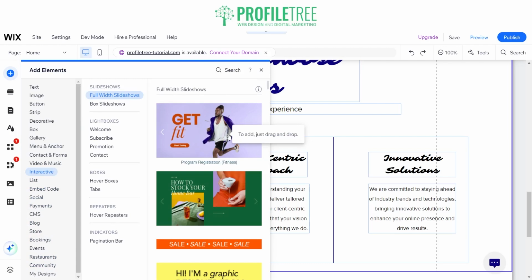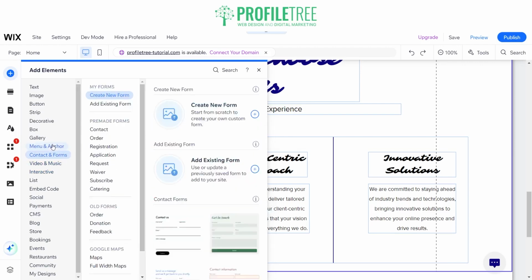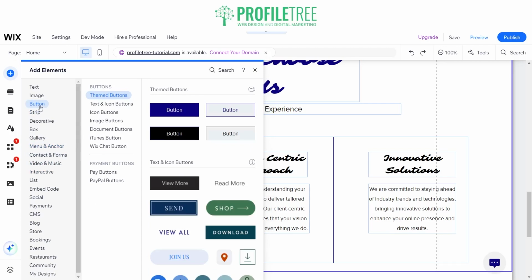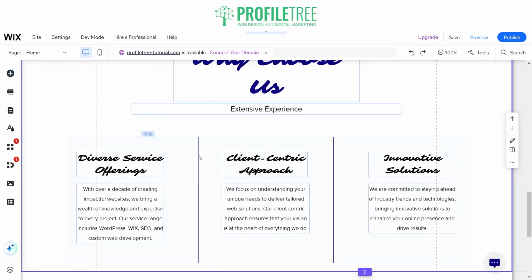So if you don't want to fully build one from scratch, or if you don't want to make anything from scratch, you could just use some of the, there's some slideshows there, you've got contact forms, you've got gallery, box, decorative, and so on. So you've got a whole range or a whole list of different elements to choose from. So again, highly recommend to use everything you can on Wix in order to create that good looking website that you need.